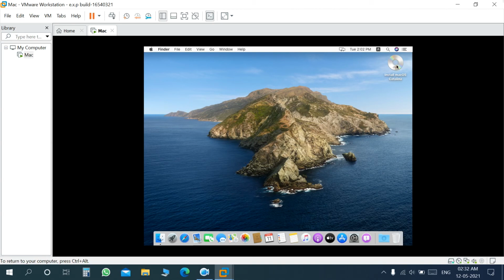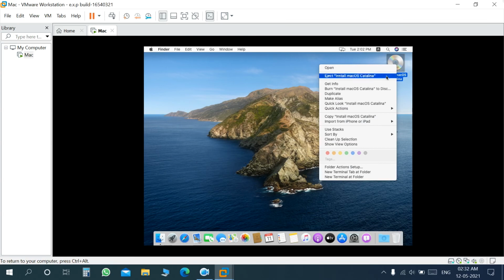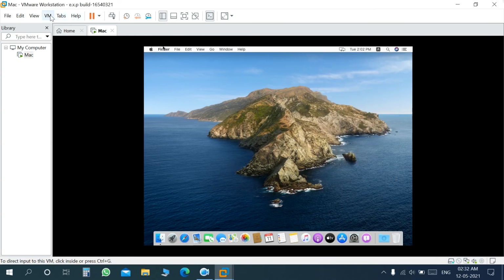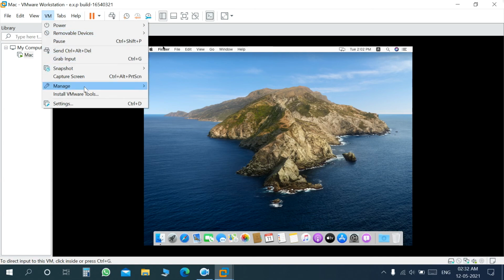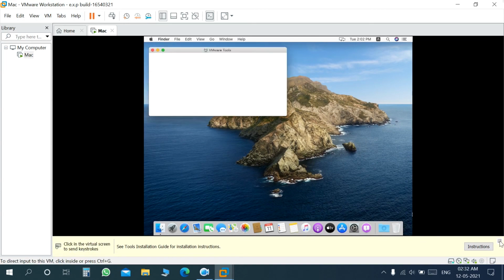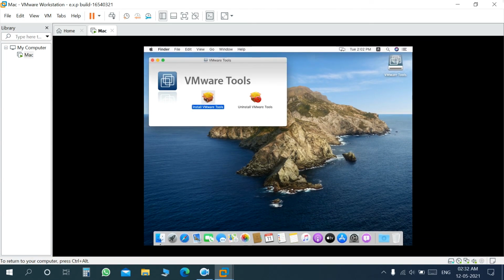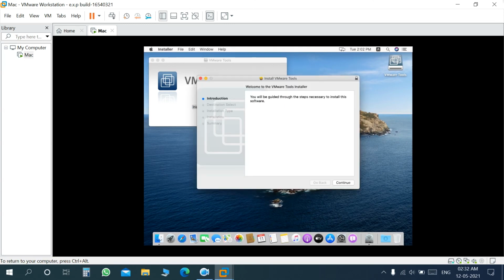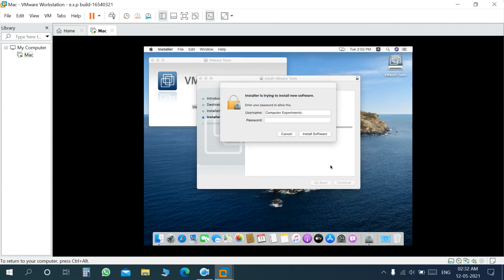Before moving further, we have to first eject this ISO file from here, and then we have to go to this VM tab and there select install VMware tools. Now here you have to select install VMware tools. Just continue. Here you have to give your password.